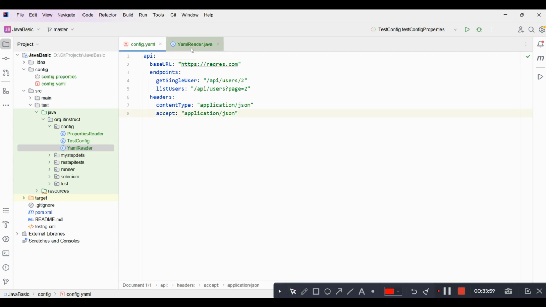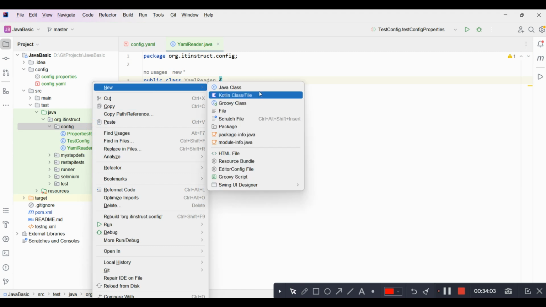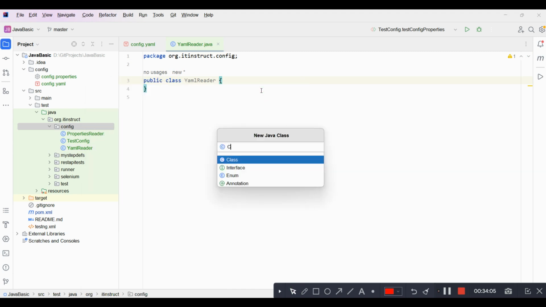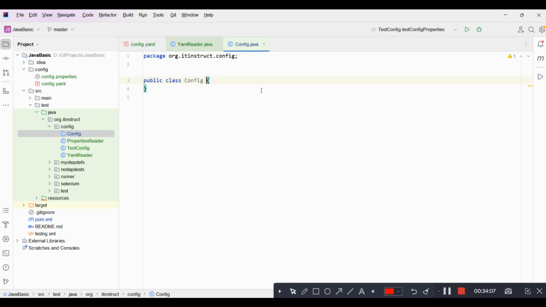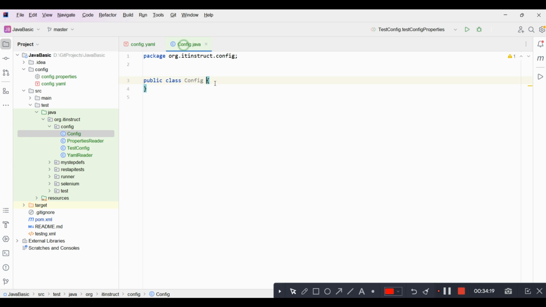Okay. Now let's come to it. I'll create a POJO class for my config. I'll give it the name Config. This is a POJO class that I'm going to create for this particular YAML structure. For my YAML structure, I'm going to create a class. First of all, I'm creating a class for this API, right?